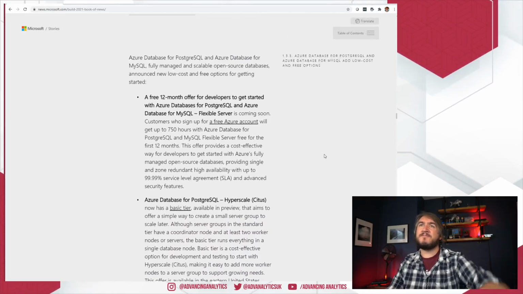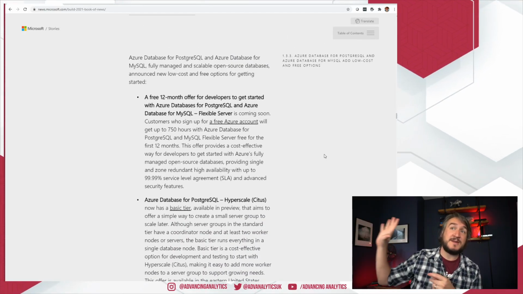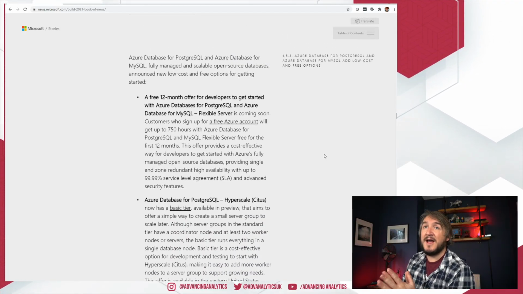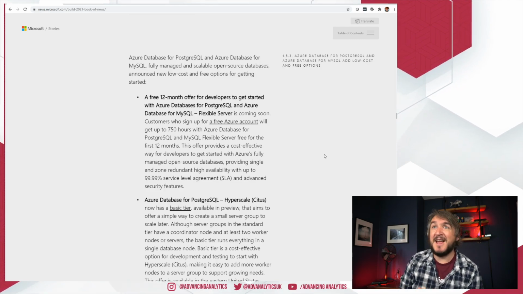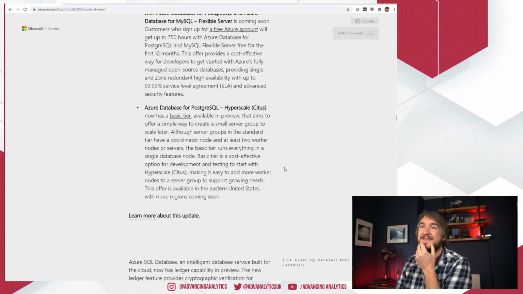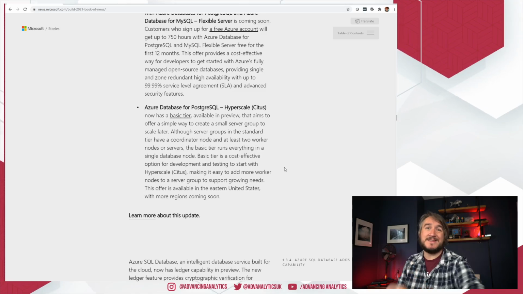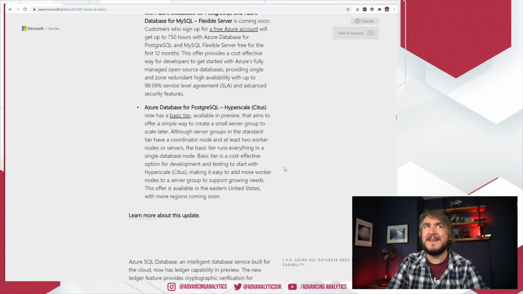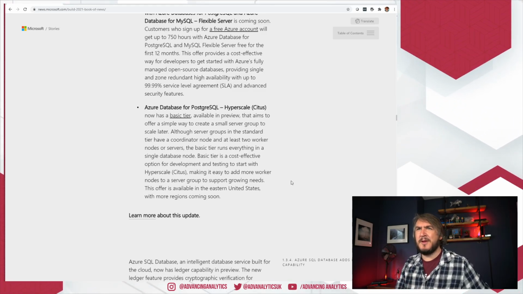What else have we got? Azure Database for PostgreSQL and Azure Database for MySQL are now super, super cheap and you can start using them. So that's interesting. And that bakes into a thing called Citus. And I was in a meetup with the Citus product team a little while ago.